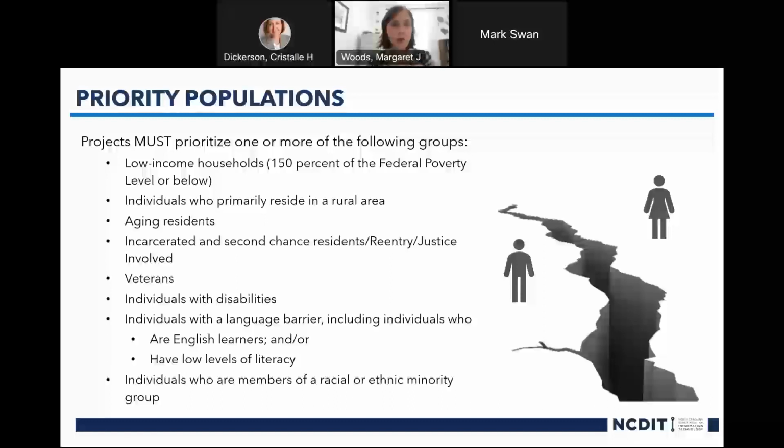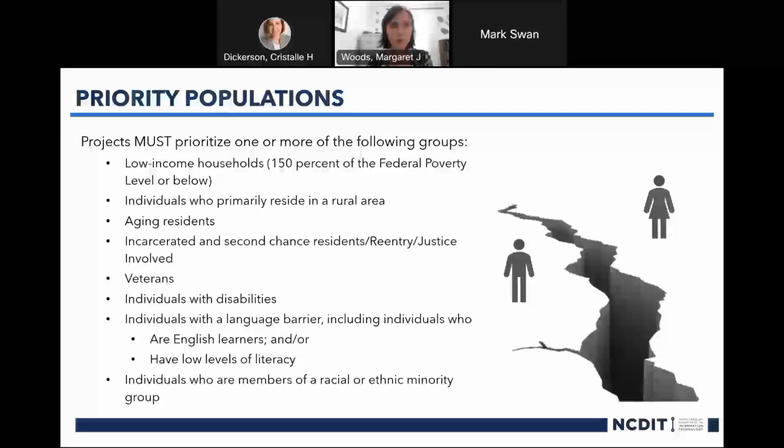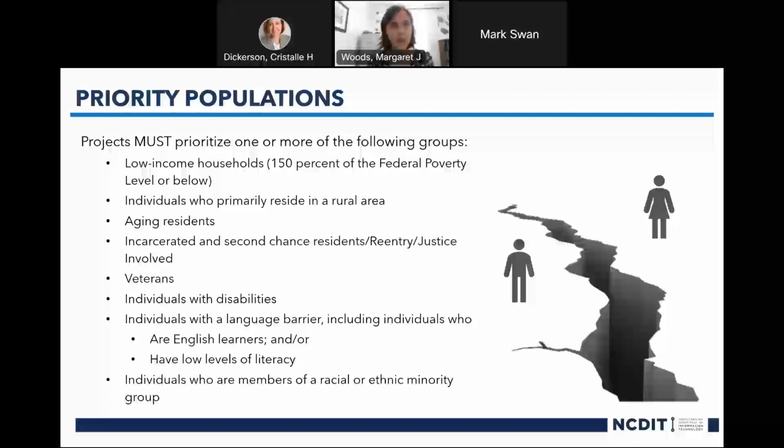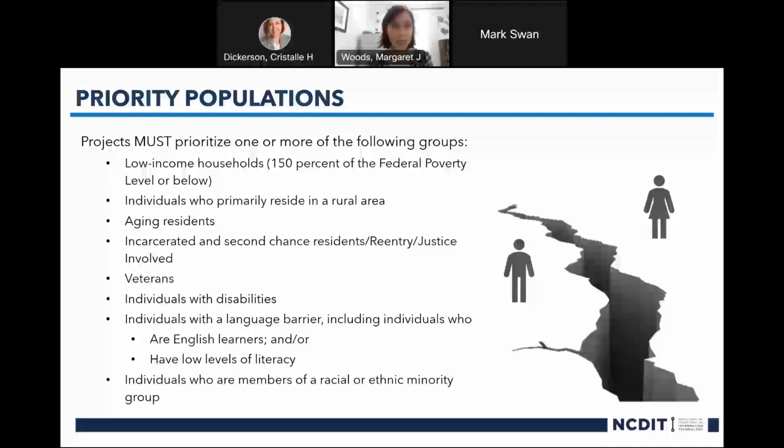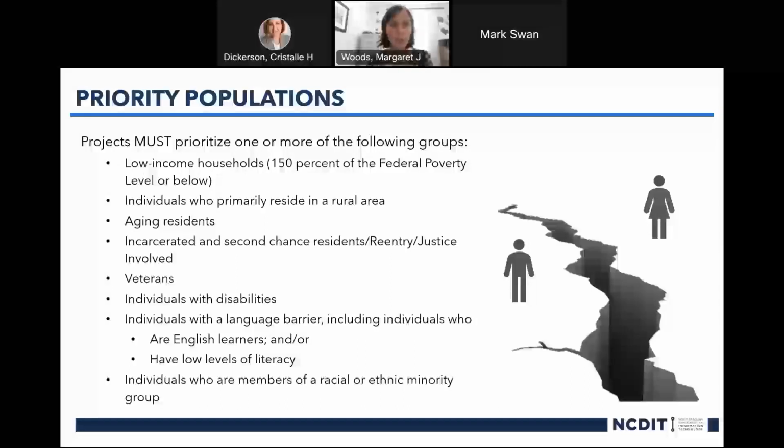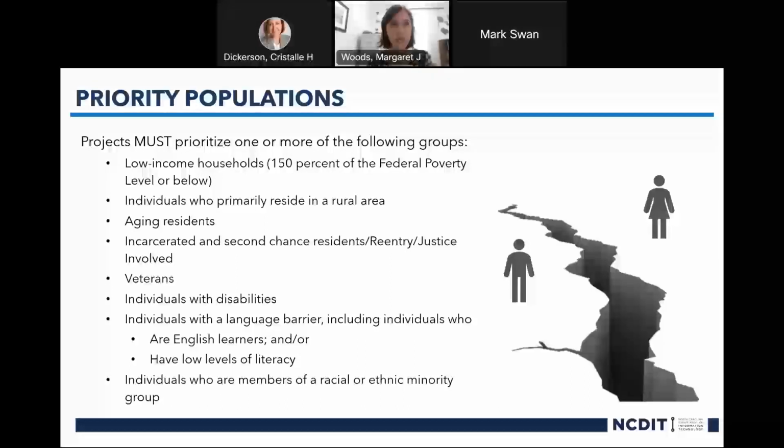individuals who are English language learners or have low levels of literacy, and individuals who are members of a racial or ethnic minority group. And I'll say these categories align really closely with the categories that the federal government has asked us to prioritize in our digital equity planning process that is launching this fall. So we'll be spending a year developing a digital equity plan for the state. And so these priority populations align with who we'll be focused on in that program as well.